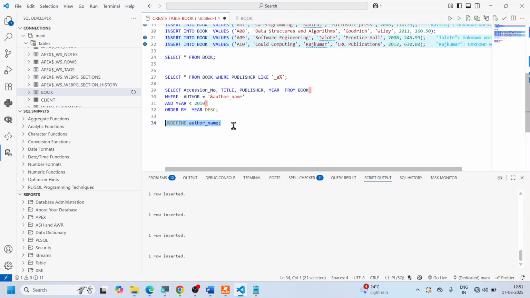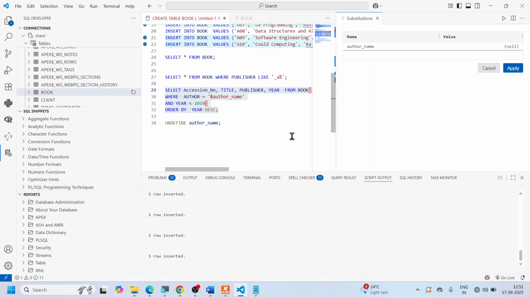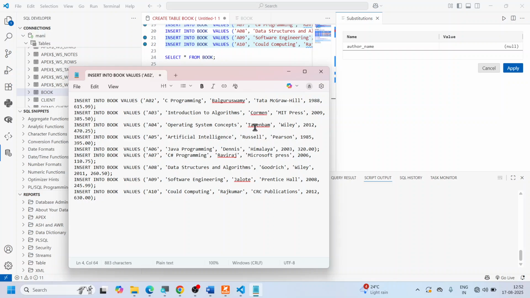Okay, nothing should happen in that case. And if you run it again, what must happen? You notice that this variable is undefined. It will ask you for the new name. What if I give a name? I have some name here. Okay, Tannenbaum. The author name is Tannenbaum, and I think this is after 2010.